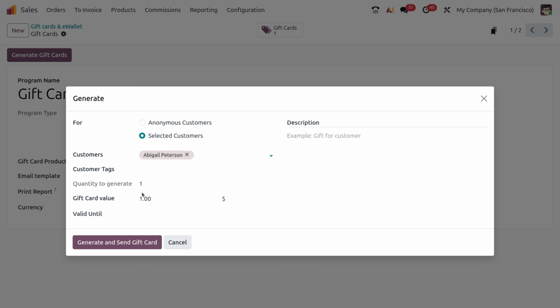And there we have the quantity to generate. And there we have the gift card value. So in the starting, I've already told you that it has a fixed value. We can provide that such as $50, $100, $1,000 like that. Here I'm going to give that as $500. Okay. So the gift card value for Abigail Peterson, who is our customer, is basically $500.